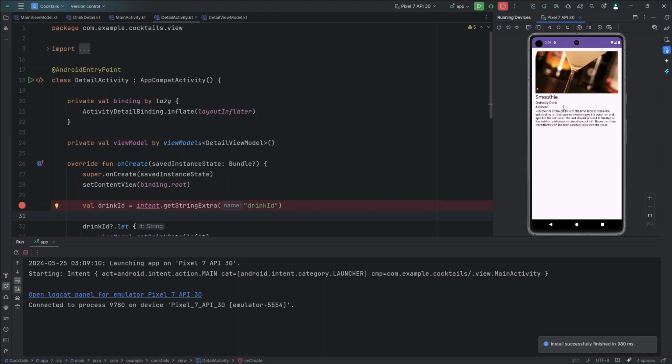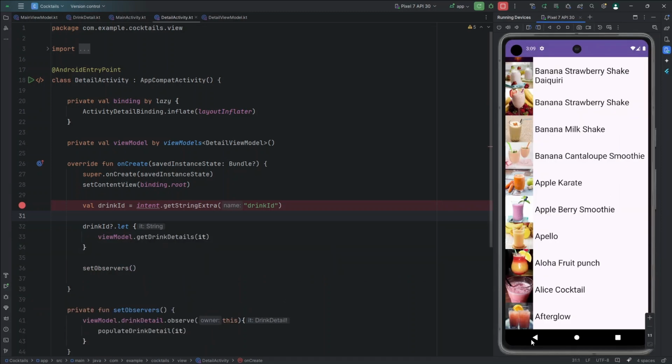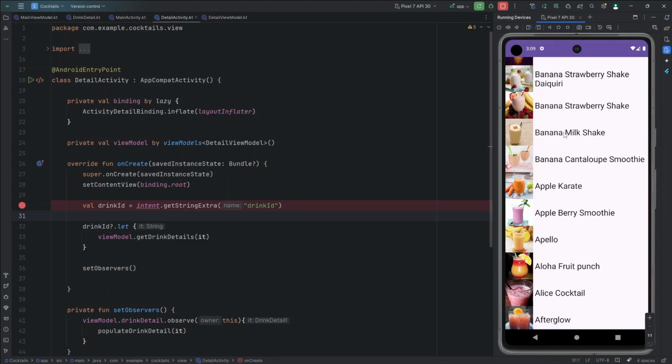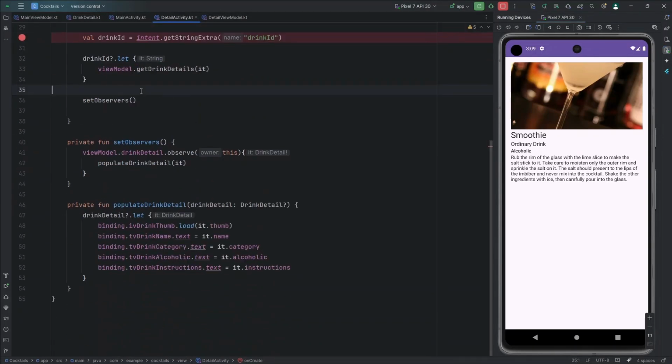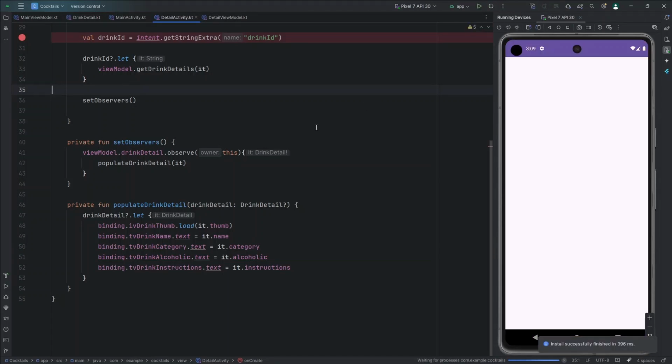Click this one, and is it updating? I don't think so. Or have we clicked bananas troubleshoot? No, it is not updating. Let's check why it is not updating. Run the application in the debug mode again.